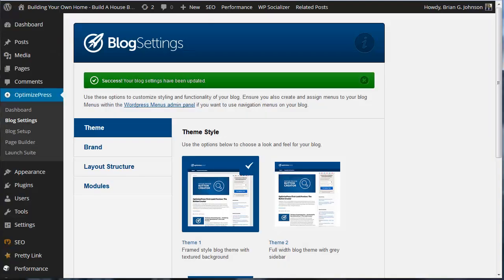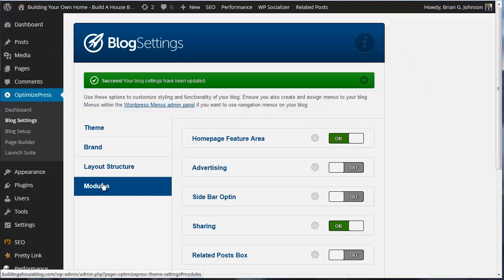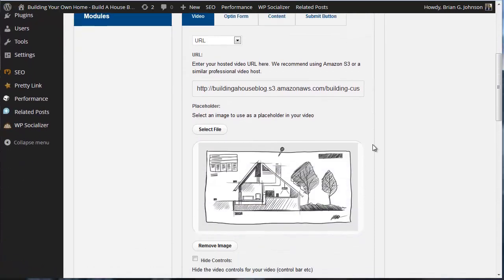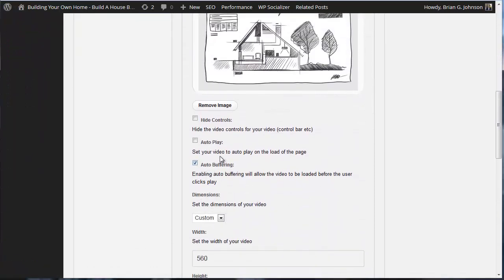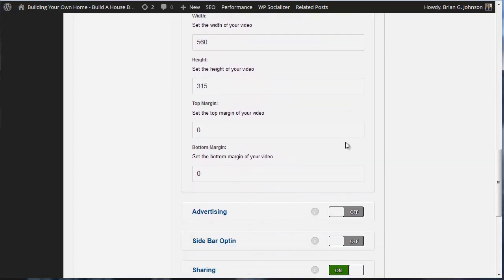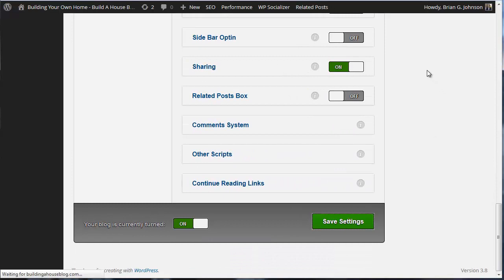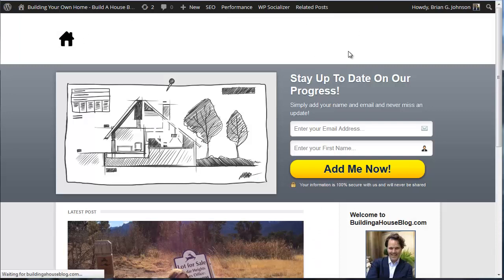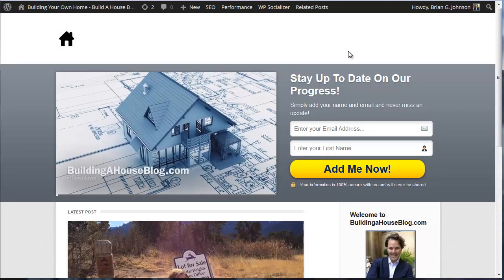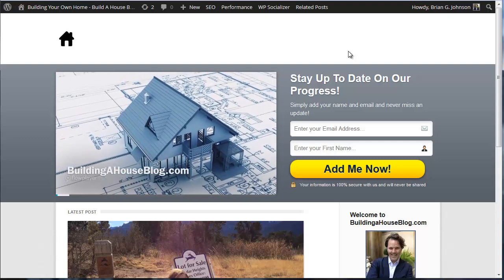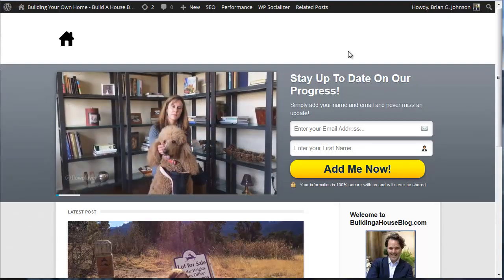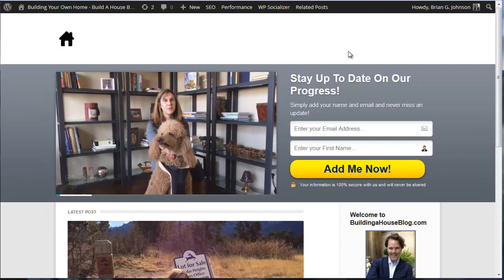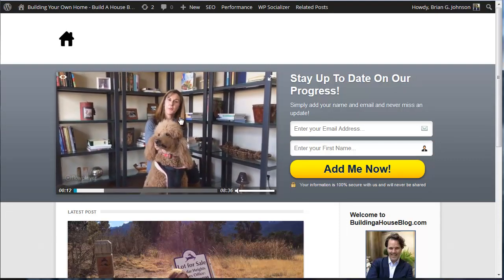So what I'm going to do is simply autoplay the functionality. How do we do that? Go back to modules, go back to homepage feature, dimensions, autoplay. Happy New Year, everyone. It's January 1st, 2014, and we thought... All right, that looks awesome. That's going to work pretty good for right now.